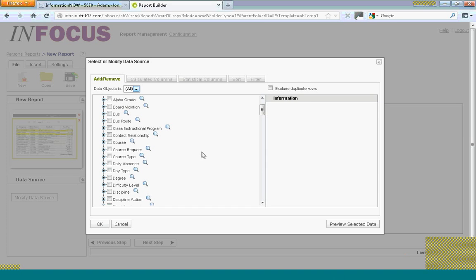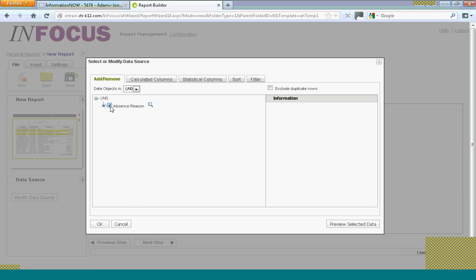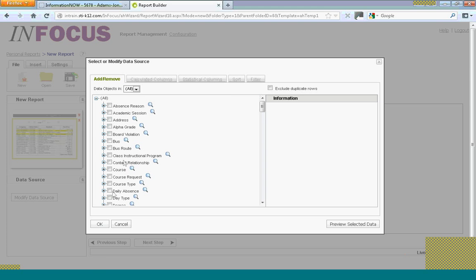Now, depending on the data source you select first, you will see that other data sources disappear once you select them. The way to think of it is that it's a one-to-many selection and relationship. In other words, if I'm choosing absence reason as my first data source, there aren't many other tables that are related to absence reason. I know it sounds kind of crazy because, well, that's daily absences.